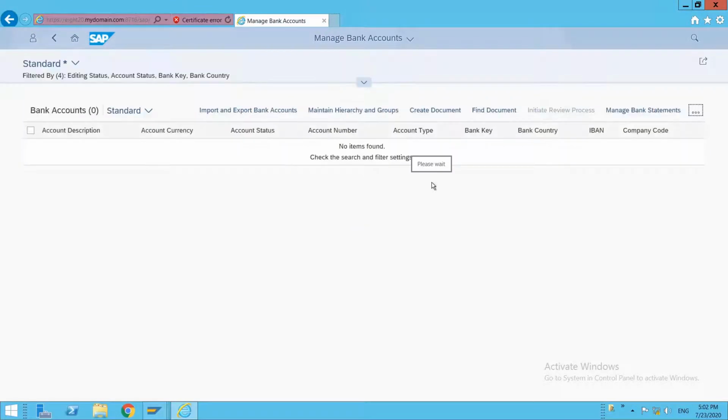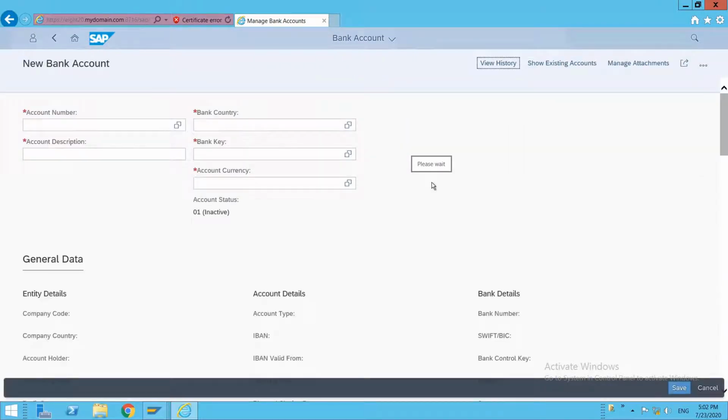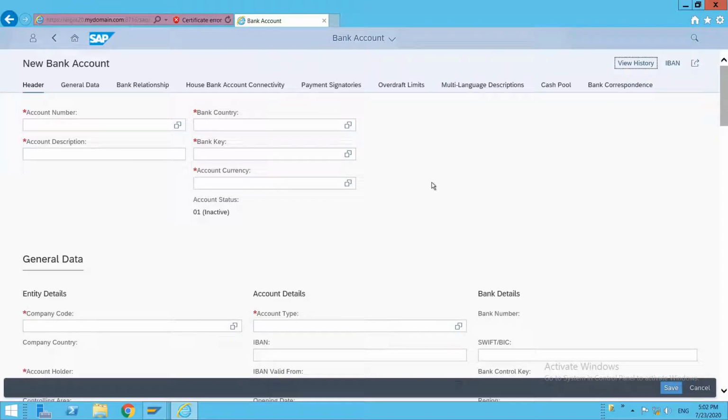So first we have created the bank, and after that we have added that bank as a house bank for the particular company code. And now we are trying to add few account numbers or the account IDs for that particular house bank. So first it is asking the account number. So I have given some random account number and the account description. I have given some account description.